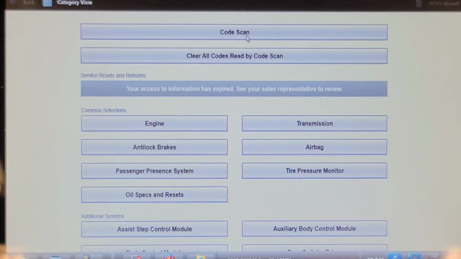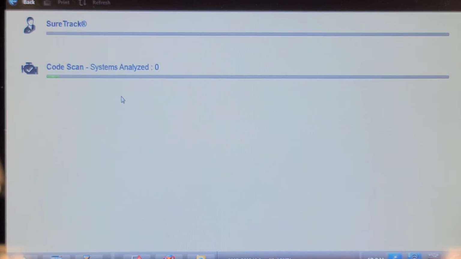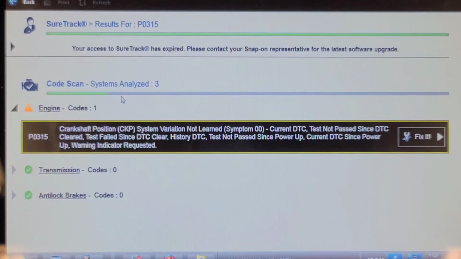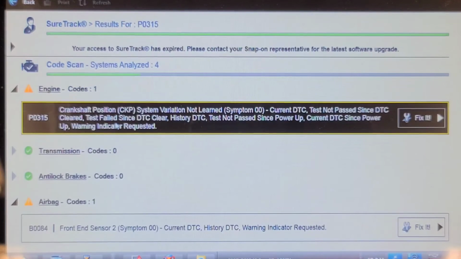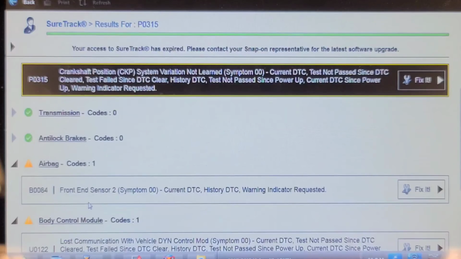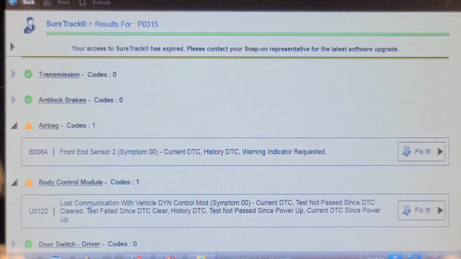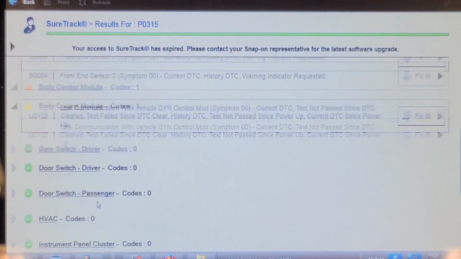So let's do another code scan now and see what we've got for codes. Fortunately, this is fast. Okay, we got the crankshaft code in the ECM. We should be able to clear that. We have a front end sensor 2, which I believe is on the right side for the airbag. Lost communication from a vehicle dynamic control module, which would be the suspension control module. That's to be understood.